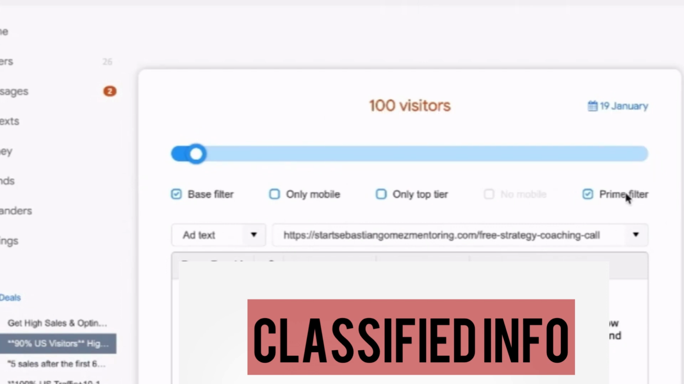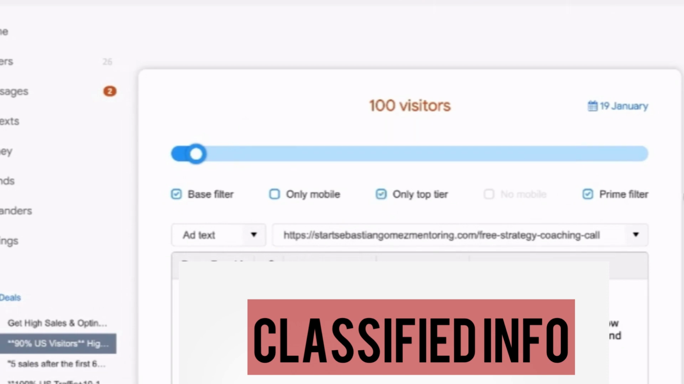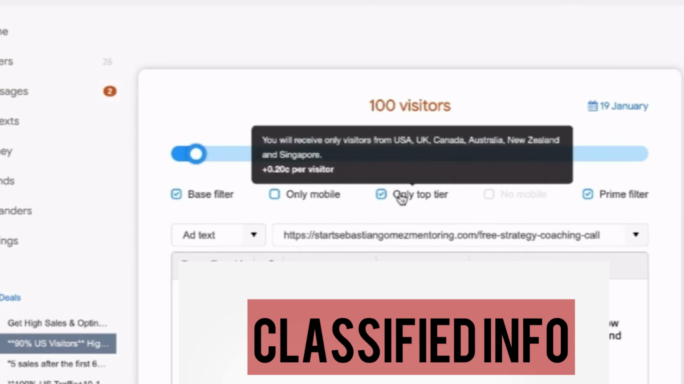It gives you access to the Prime filter, and the Prime filter will make sure you get good clicks, you don't get bad clicks, you don't get bots, you don't get anything like that. And it makes sure that also right here, if you choose only top tier, meaning that your seller has to give you clicks from the USA, UK, Canada, Australia, New Zealand, or Singapore, the Prime filter will make sure that all of your clicks come from these countries. If one of those clicks doesn't come from any of these countries, you'll get the click, but Udimi will not count it as a visitor.